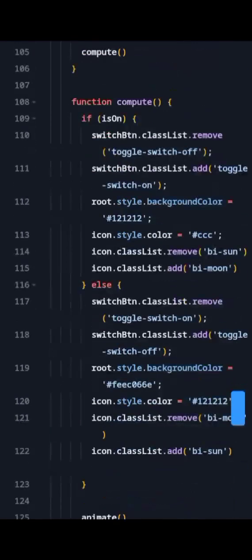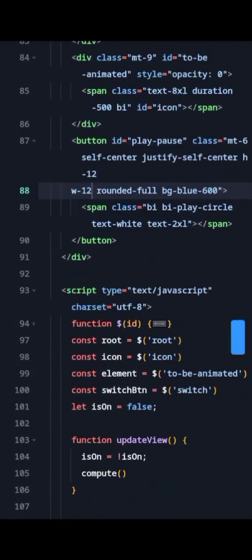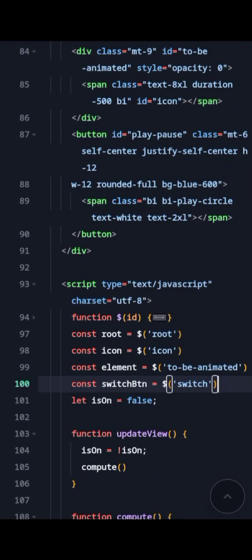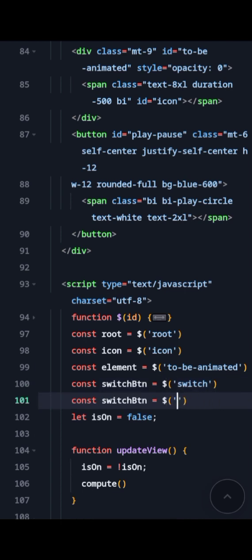Now let's add the functionality for the button. We have to get hold of the button with the ID play-pause. Then let's name it control.